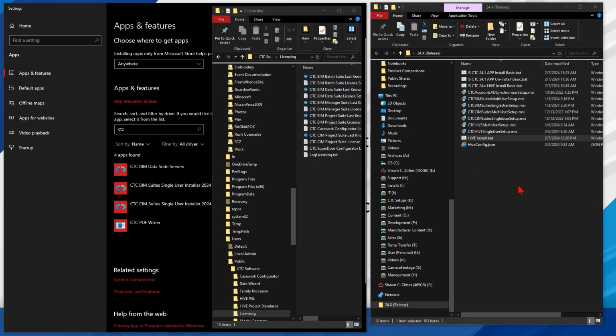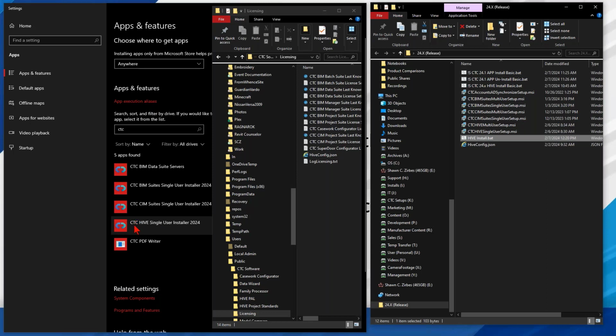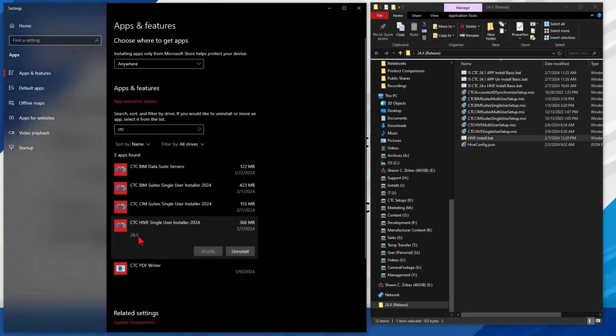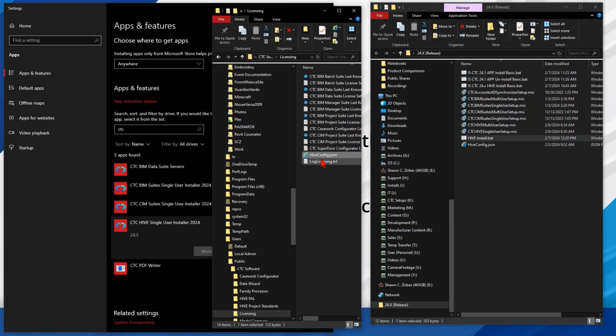And it's going to go ahead and run that. It's going to install it. Hive is going to appear here. There it is, Hive single user installer. This is the version right now, 24.5, and you may have also seen that in the background window here, the hive config.json shows up. So we have everything that we need. All right, that's it.